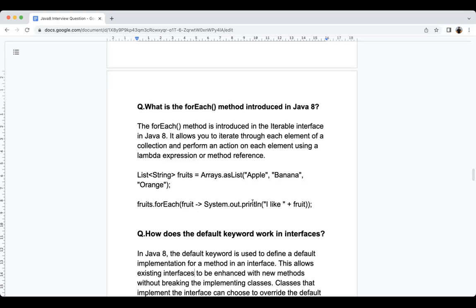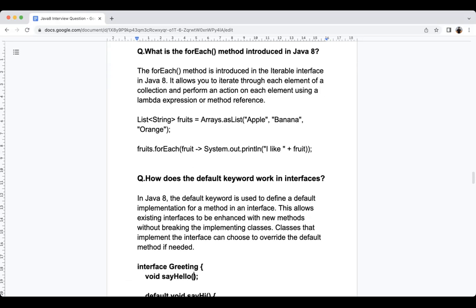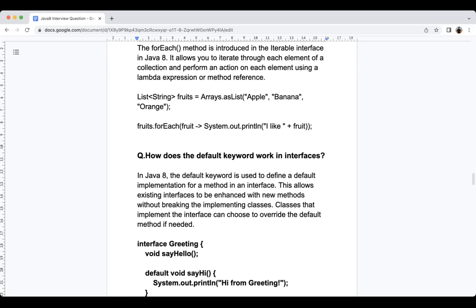So the code is very concise. Now we do not need to write a lot of code. Next question is, how does the default keyword work in interfaces? So in Java 8, the default keyword is used to define a default implementation for a method in an interface. This allows existing interfaces to be enhanced with new methods without breaking the implementing classes.